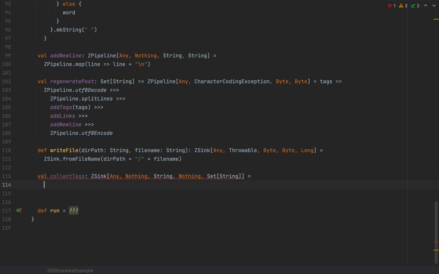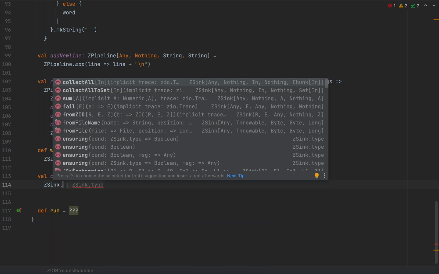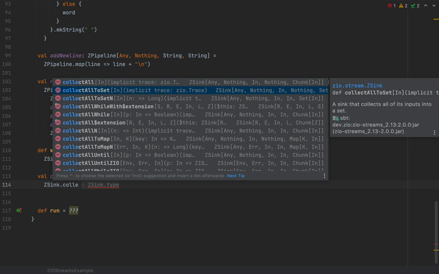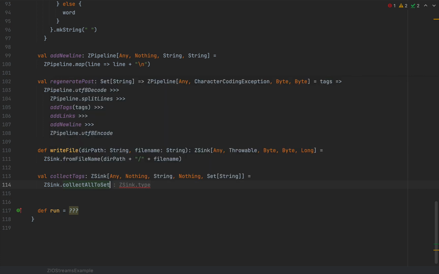All right, so I'm going to have a ZSink, and there's a transformer here called collectAllToSet. So collectAllToSet will simply fetch all these strings that I receive in the sink and push them all into a set of strings until the stream has finished. When the stream finishes, I'm going to return the set of all strings that arrived here. So collectAllToSet.